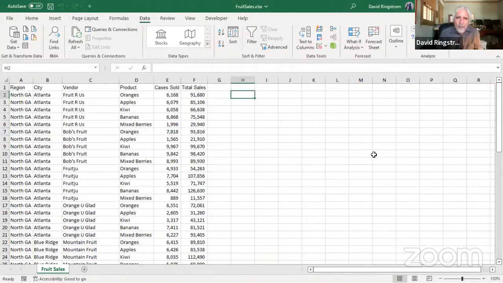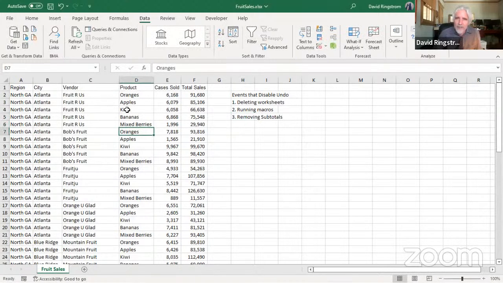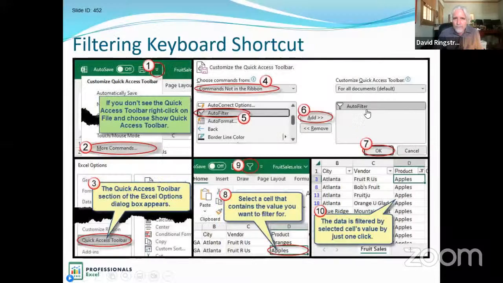So previously I knew that if you deleted a sheet, for instance, so events that disable undo, I knew that deleting sheets would do that and running macros. So the third item is removing subtotals. And if you use the subtotal feature, everything's good until you remove the subtotals. Removing subtotals cannot be undone, nor can any action that you carried out before you undid the subtotals. So that can be kind of a nasty trick that we learned the hard way.